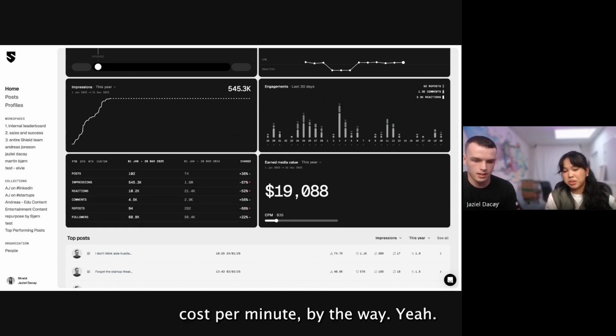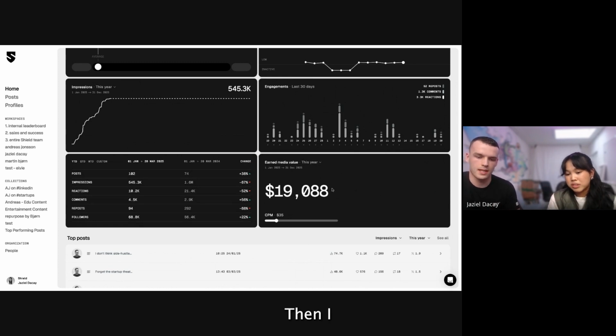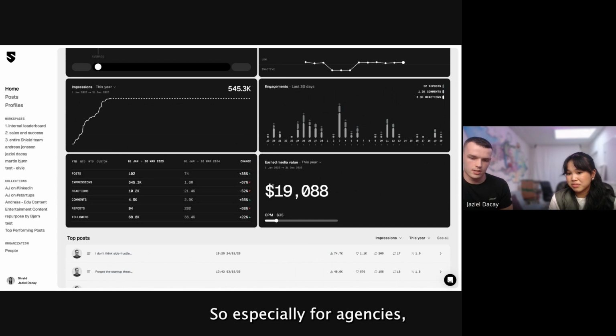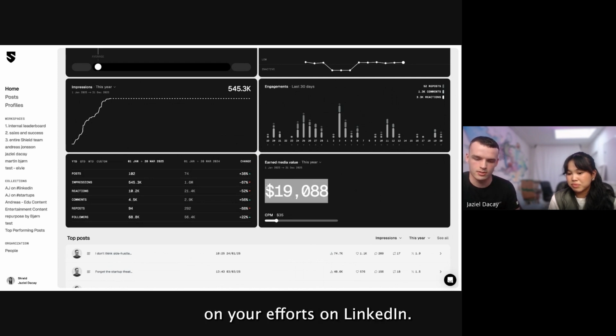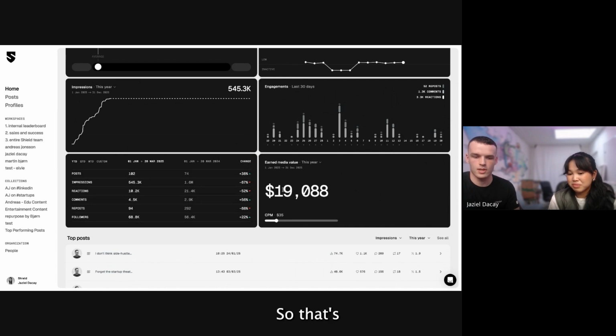Cost per mil, by the way. Yeah, cost per mil. Then I can quickly see that it would have cost us almost $20,000 to gain the same amount of impressions that we have gained organically on LinkedIn. So especially for agencies, if you're having clients or if you're proving a point of being active on LinkedIn to a boss or manager, this is a very good number because this is your return on investment on your efforts on LinkedIn. So that's the main use of the number.